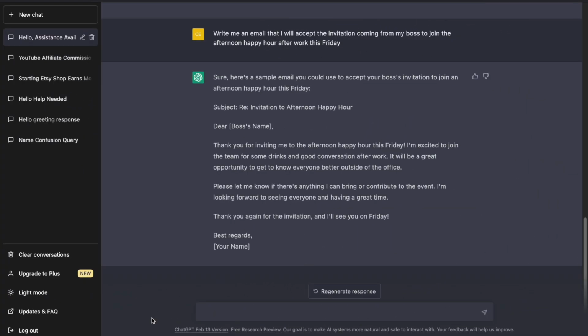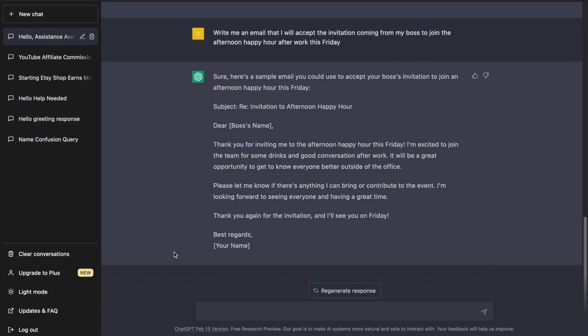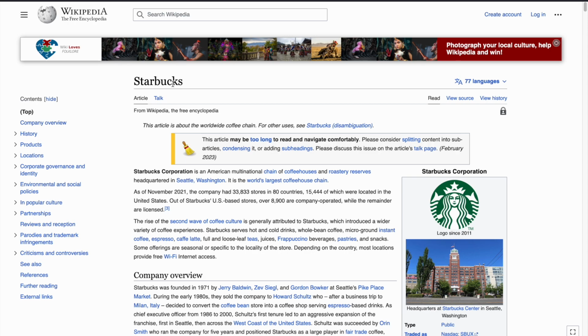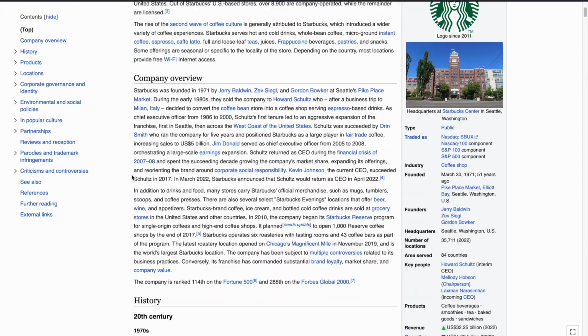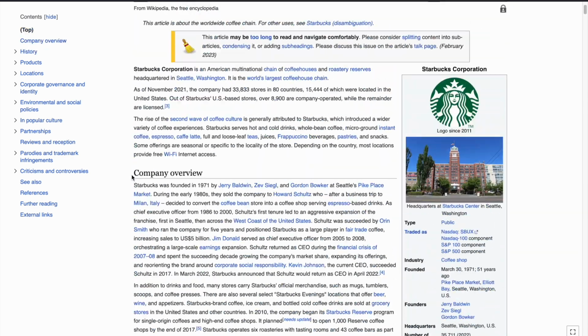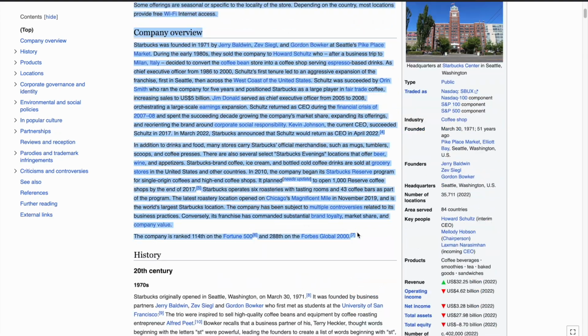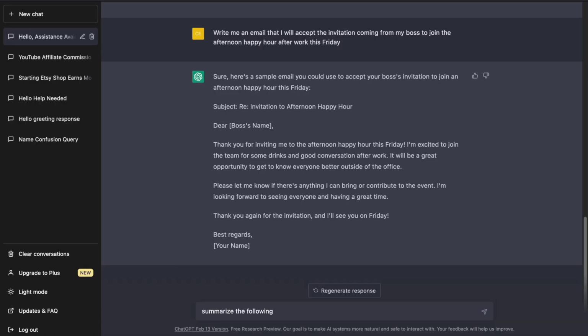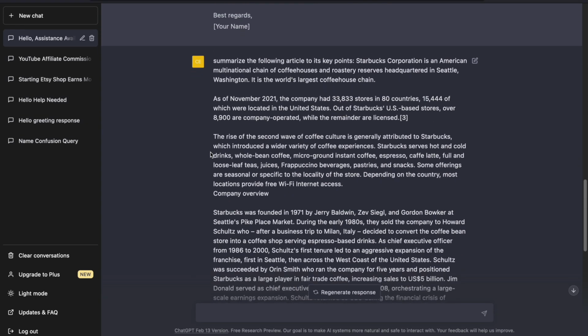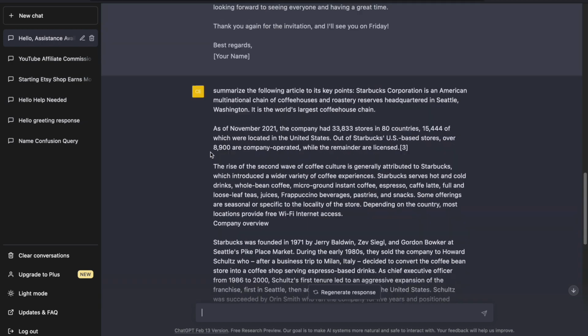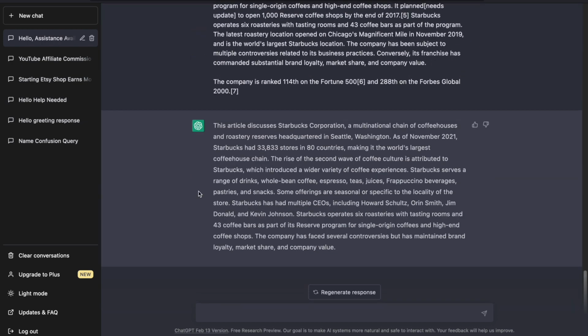Another great feature is that you can use ChatGPT for summarization, summarizing text or longer articles. Let's say that you want to learn more about Starbucks. You go to Wikipedia, but you find this text too long to read and to understand. So what you can do is copy the text and ask ChatGPT to summarize the following article to its key points. You paste it here. And as you see, now ChatGPT summarized this longer article to a much shorter version and just gives us the key and the important points here.